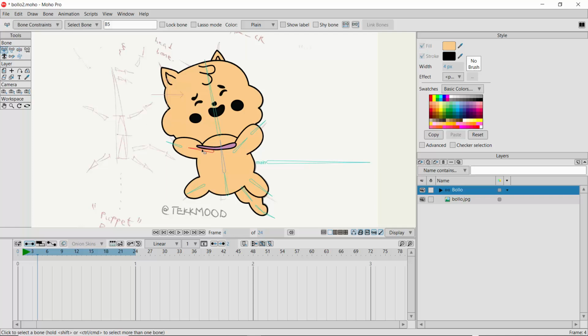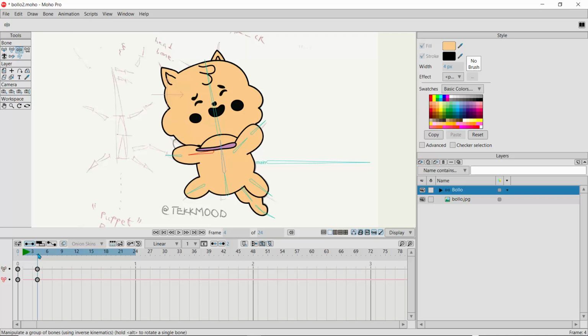select bone tool, I'll select this bone, and here I'll use manipulate bone tool, and I'll just drag this arm down a bit, move over here. So this goes down and this goes down as well, and move a few frames. I'll move this back up and back up. Now if we play back, we can see our character waving.